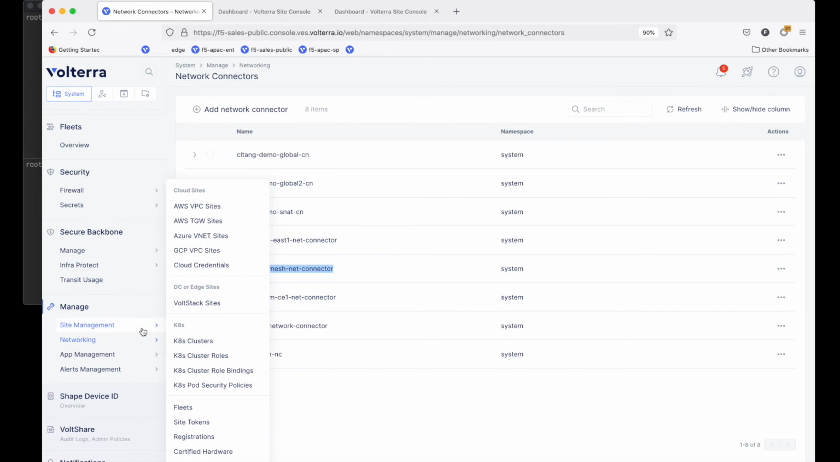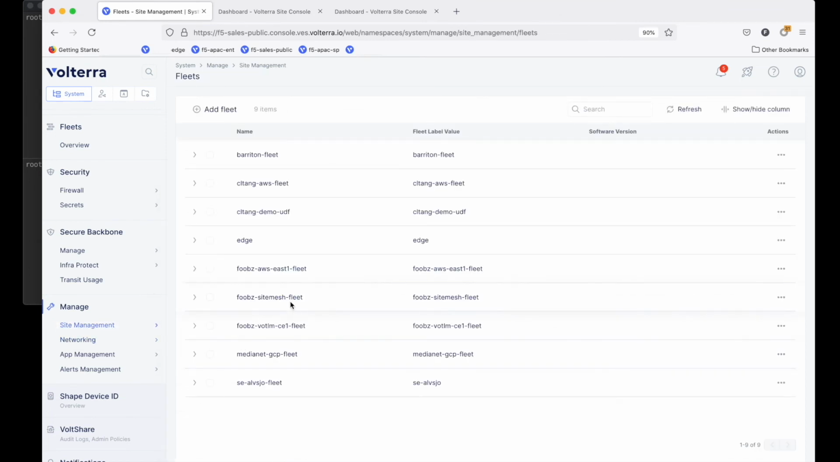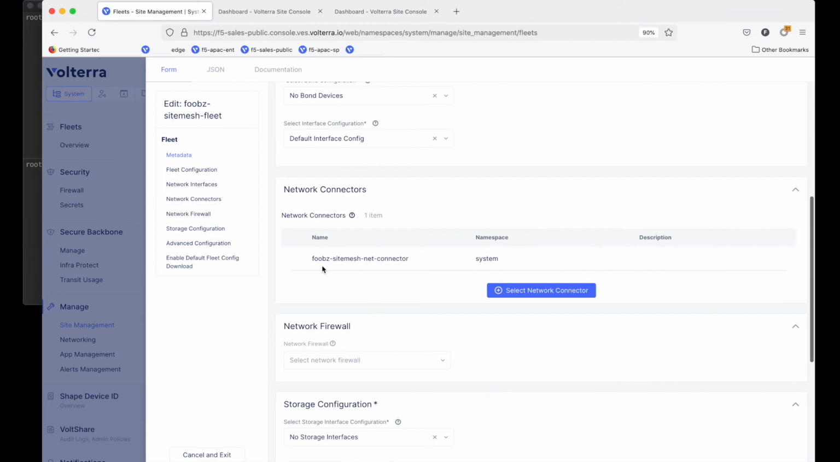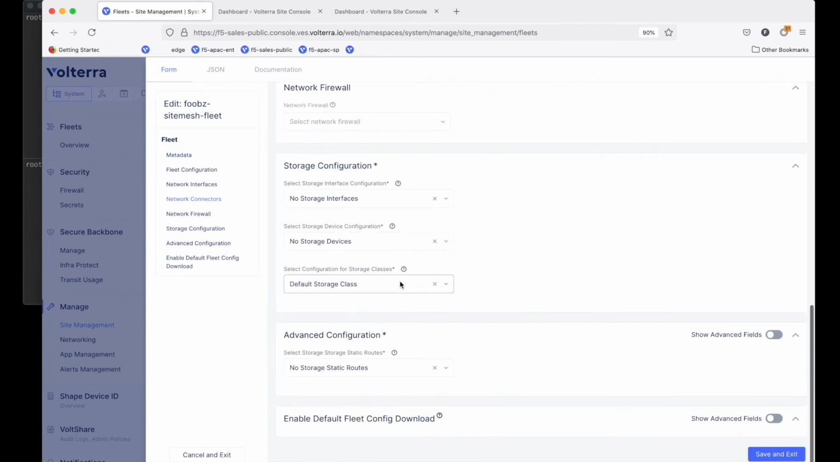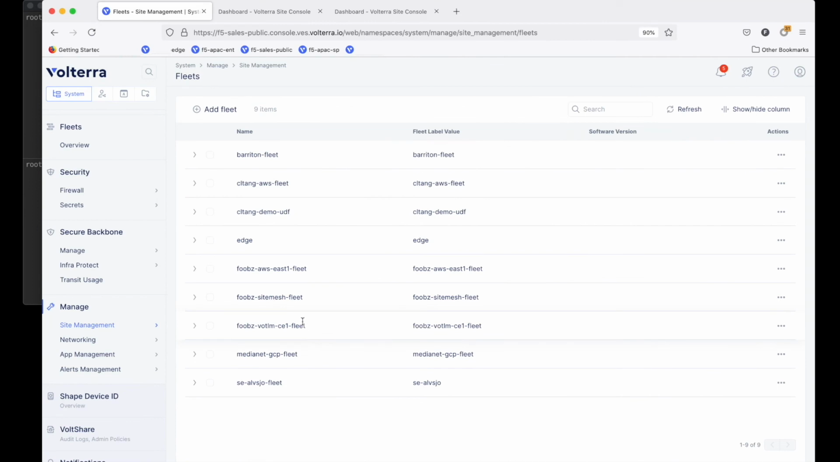So if you go to the site management, go to the fleet, what happened here is that I created a Foo-Bang site mesh fleet. In this fleet, I specified that I'm using this Foo-Bang site mesh net connector, and basically this fleet will have this global network's site mesh net connector. The rest you can leave as default. Once you create a fleet, you associate the site with the fleet.